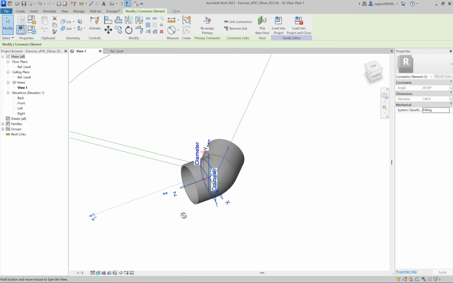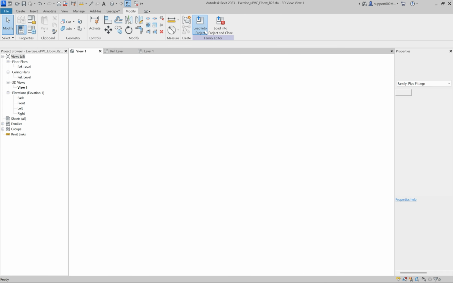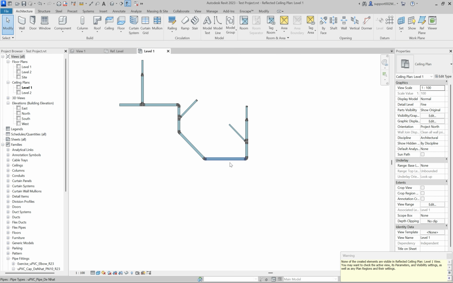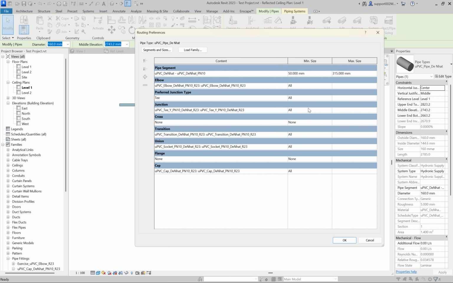When everything is set, click Save to store your family. Now, open a test project that uses the same pipe type compatible with the fitting you just created. Select an existing pipe, go to Edit Type, and under the Segments and Fittings section, click Edit Routing Preferences.